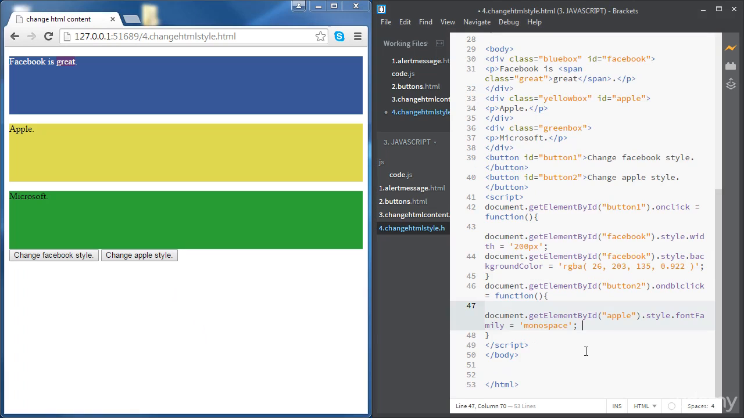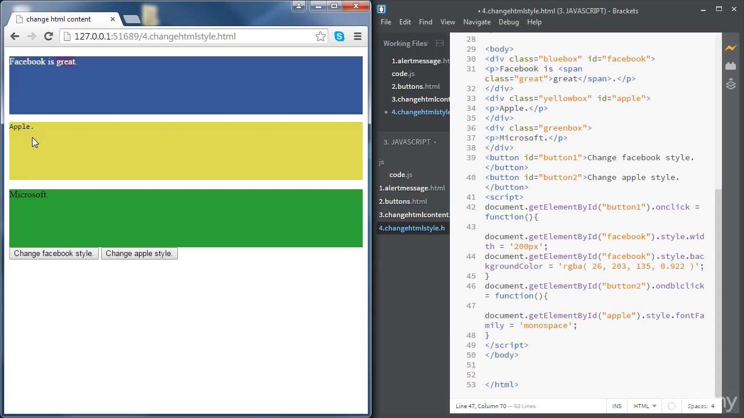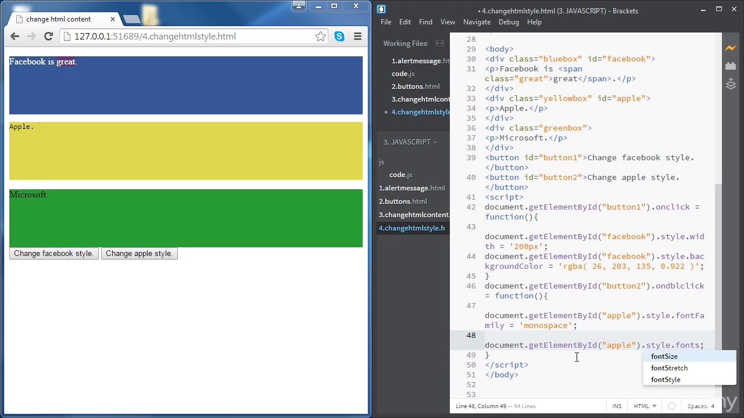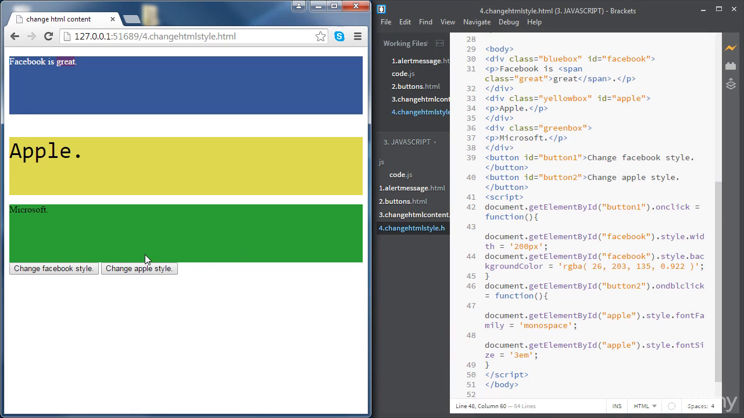Refresh the page. Okay, so if we double click on the Apple button, you can see that the font has just changed to monospace. We can try another property. We can try to change, for instance, the font size, and let's set it to 3em, for instance. Let's try. Okay, it's working. All right, so that's how we change the HTML style using JavaScript.